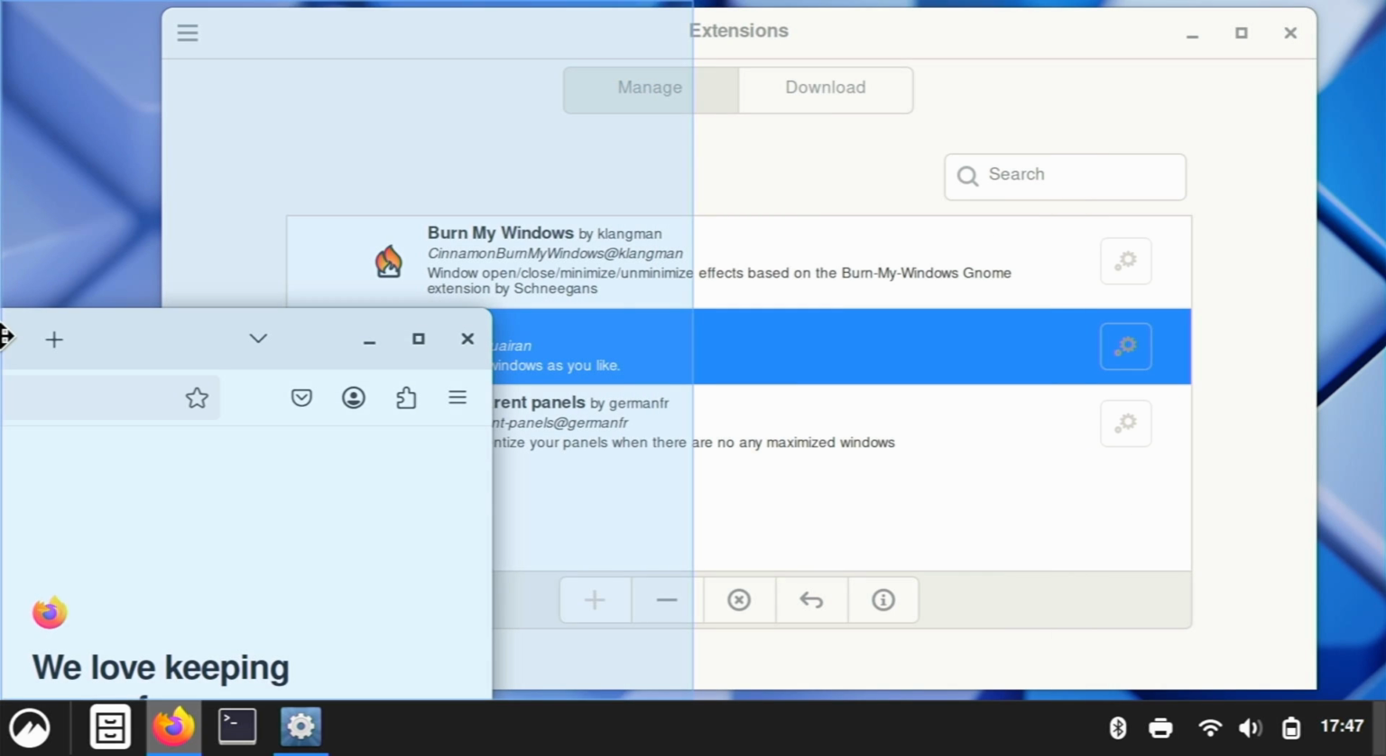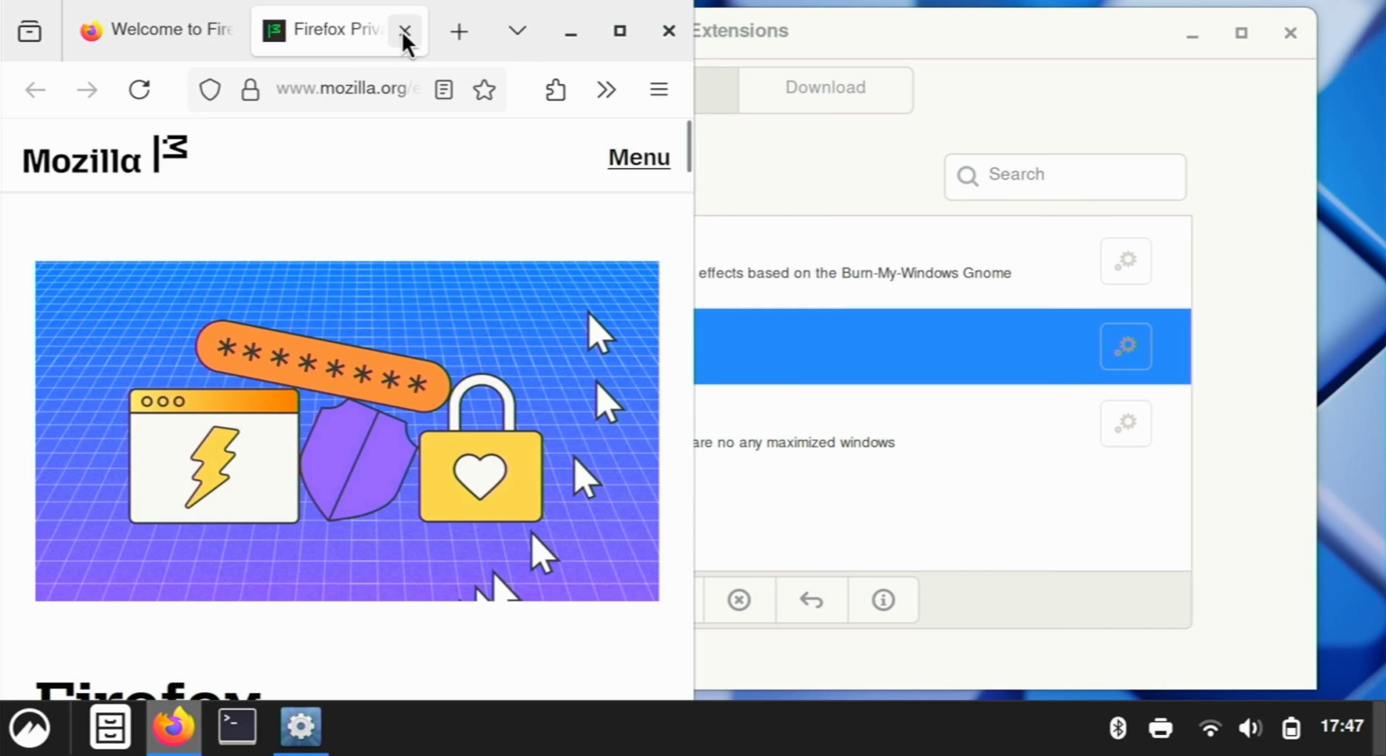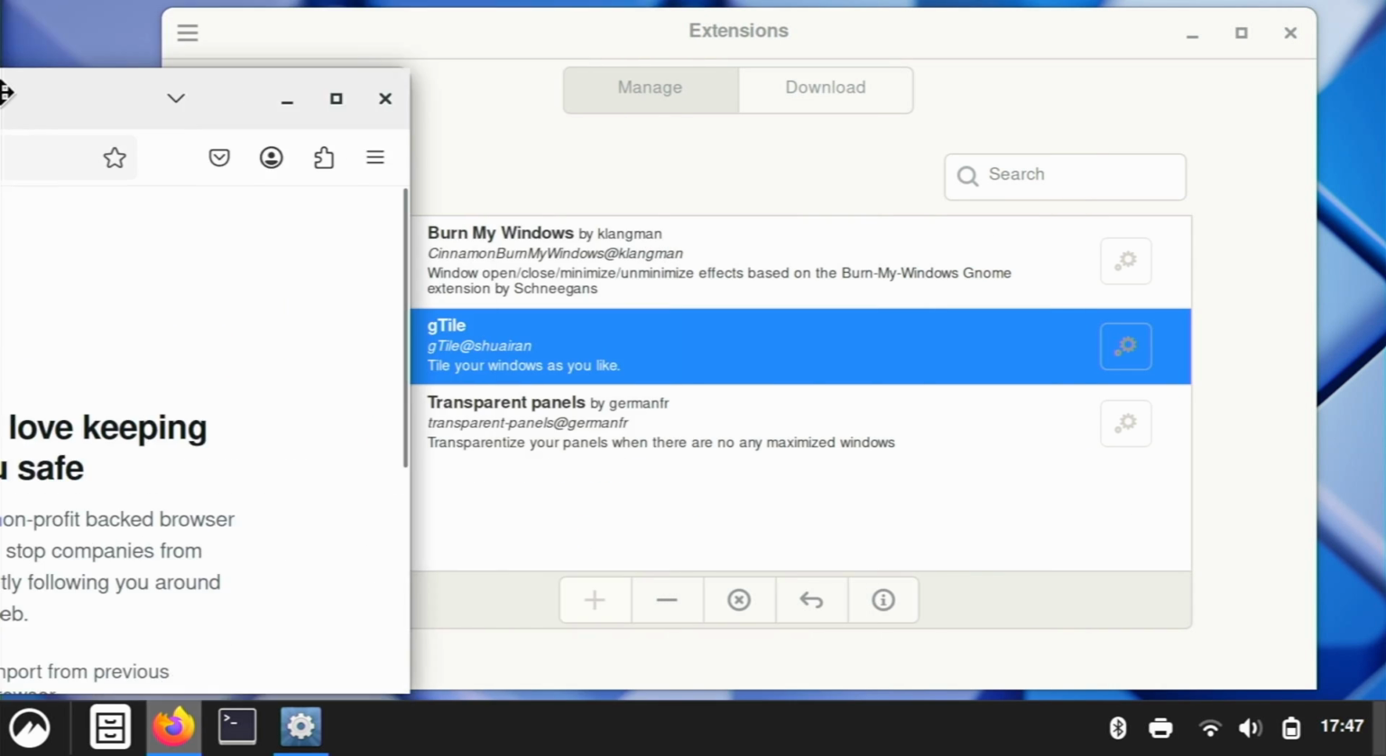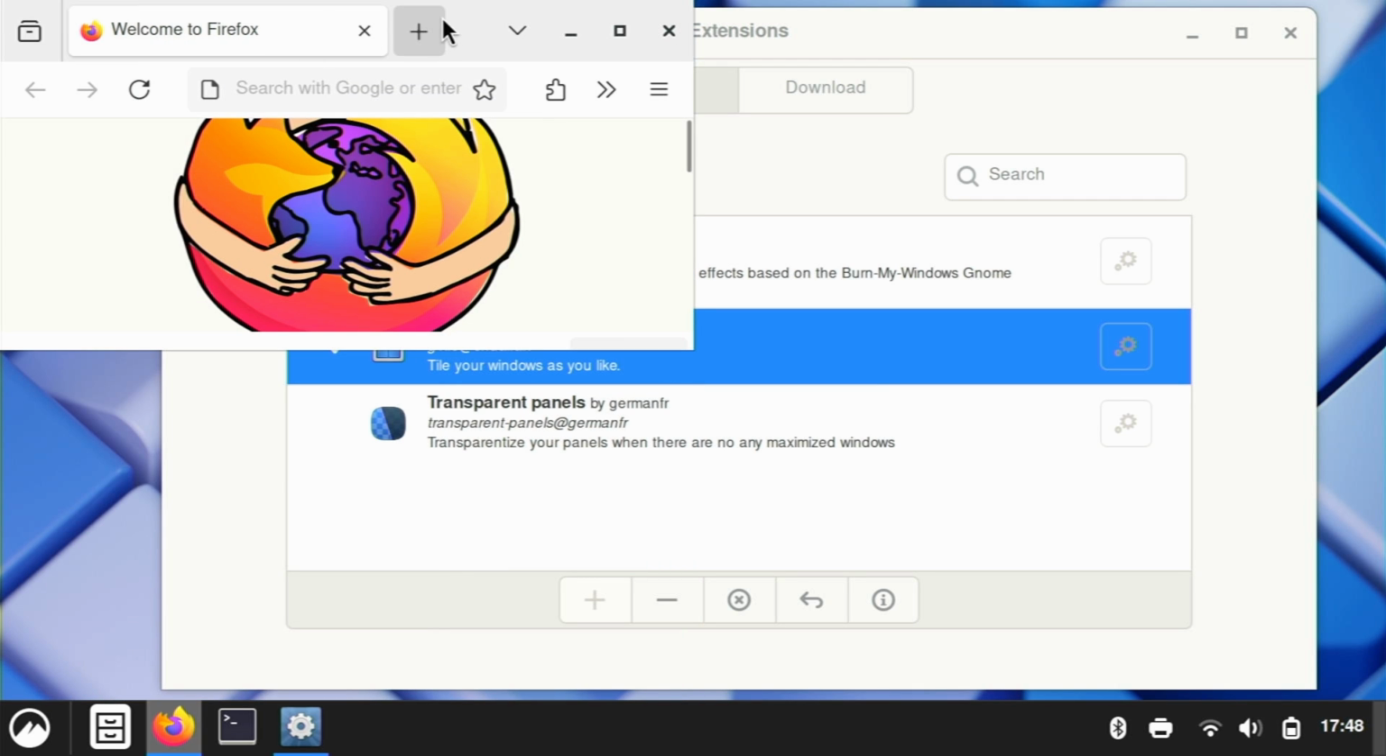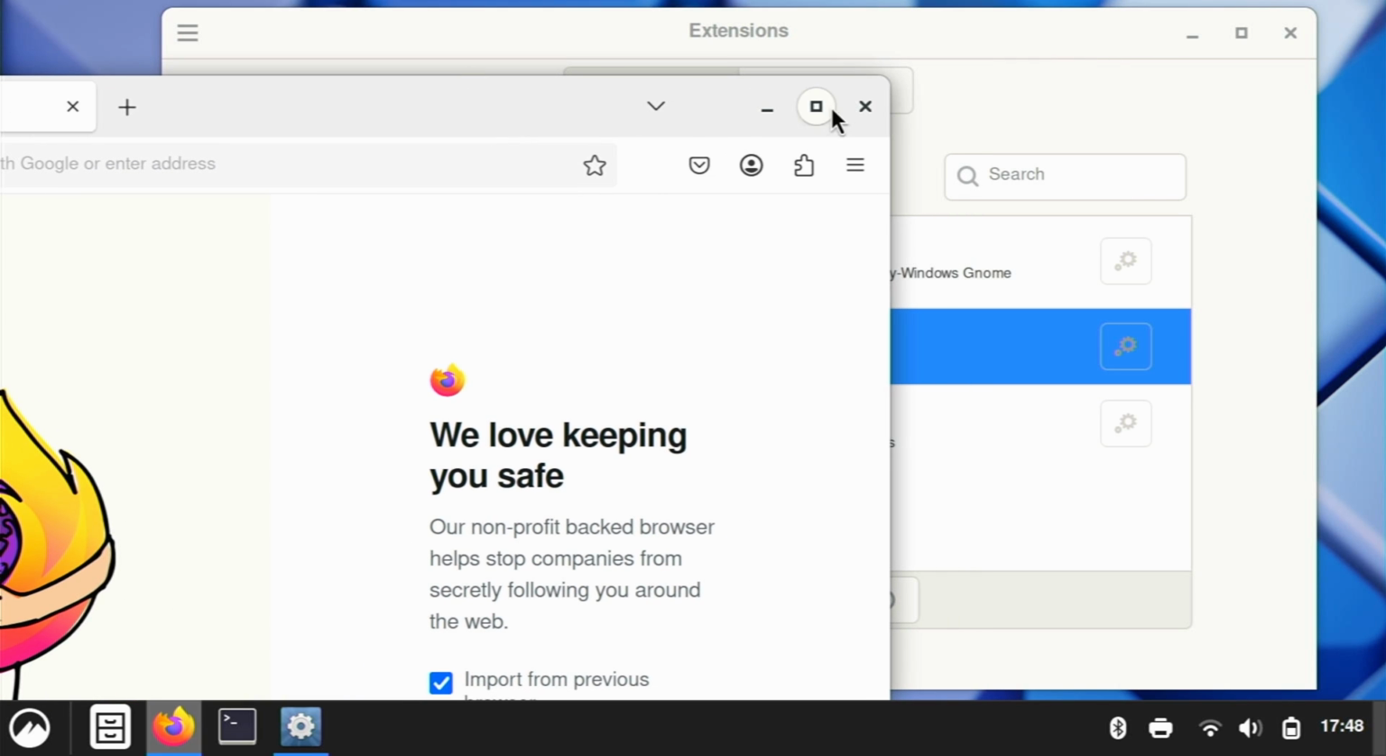Grab that. Can I put? There we go. Right there. Half the screen. Can I do a quarter? Yep, quarter screen. So there you go. That G-tile works really well. I'm going to close down Firefox.